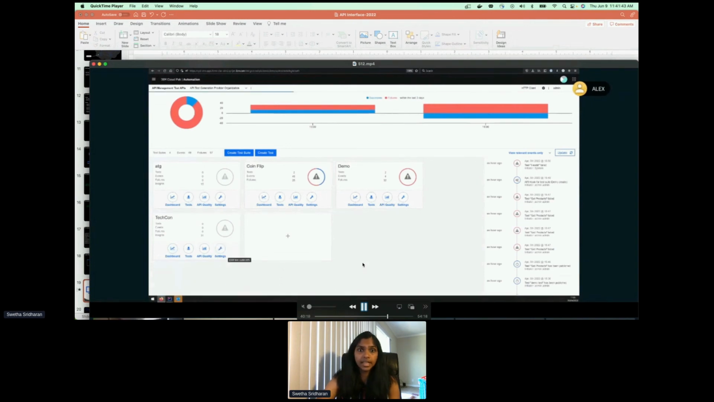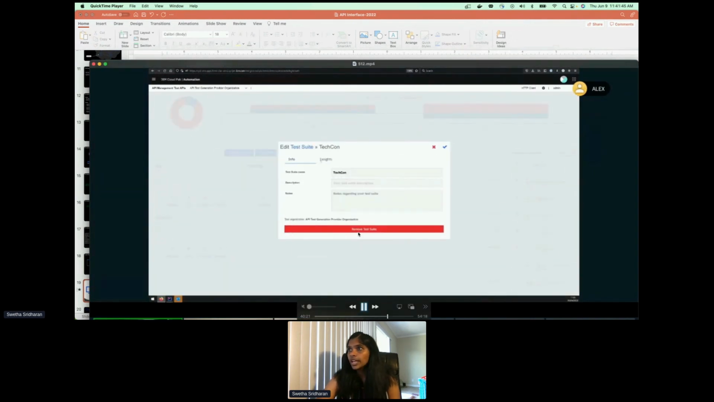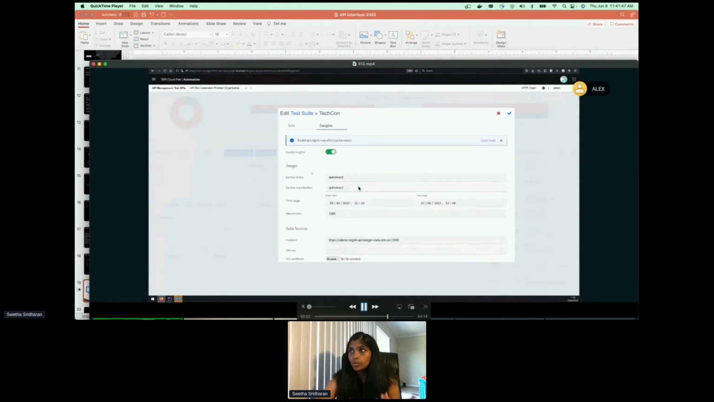enabled the insights. So here's where we have enabled insights, where we provide the Jaeger information. So this is the open tracing. We use Jaeger for collecting open tracing data. So here's where I provide all the settings information related to running the insights.